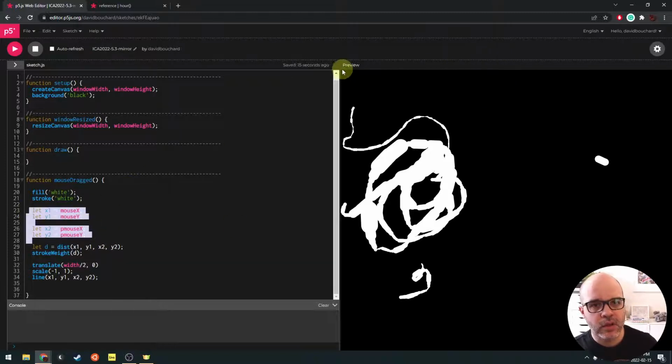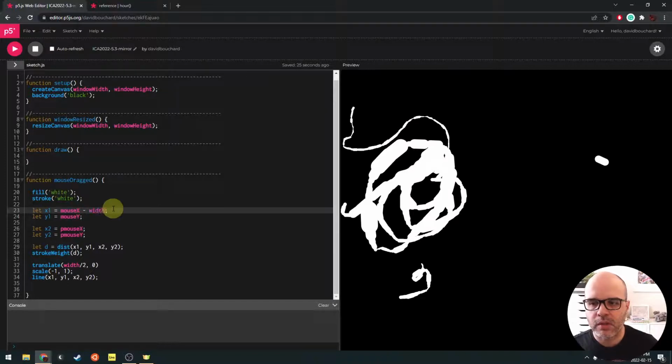Okay, so in other words, the origin is now here. We need to subtract half of the width from the mouse coordinate so that it becomes negative when it passes the middle point. So we're going to say minus width over 2 and minus width over 2, both for x1 and x2.